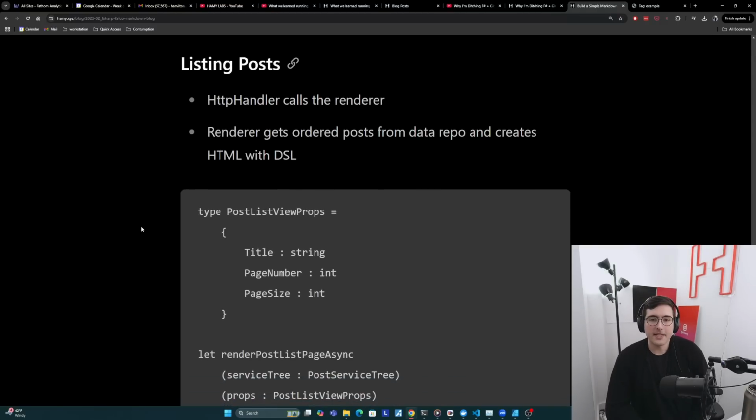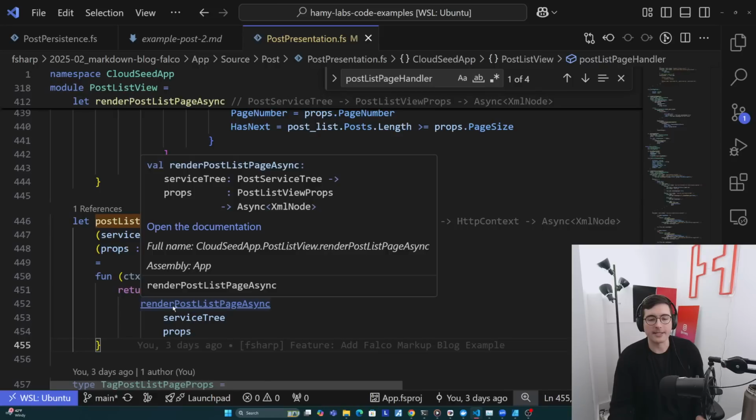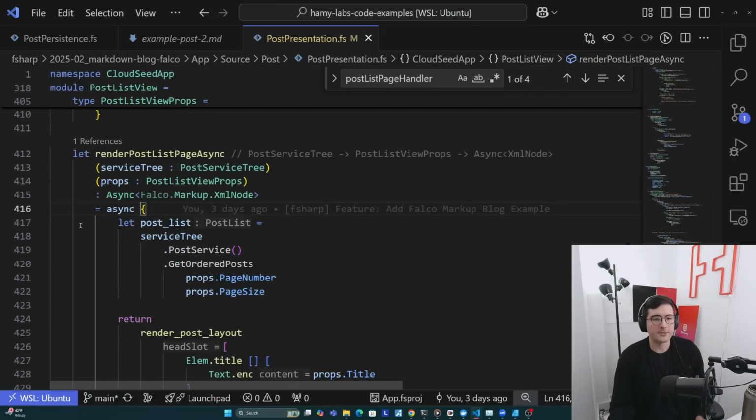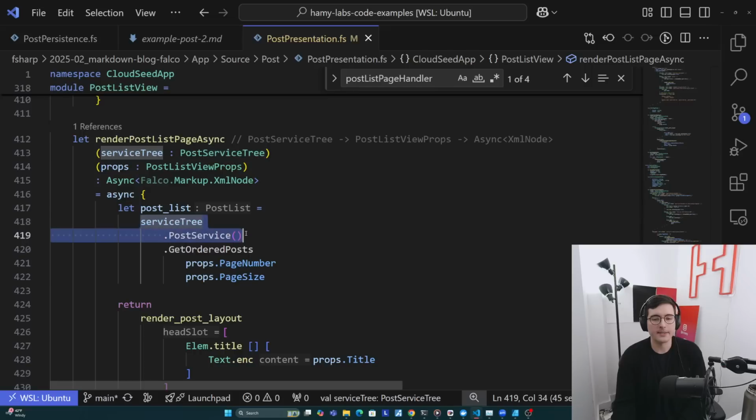So basically, the handler just calls the renderer, then the renderer gets the ordered post from the data repo and creates the HTML, the DSL. So here's the handler. It's really not doing much. All it's doing is really calling the renderer here, passing through the service tree or context and props. And here we're actually doing something in the renderer. So we're looking at our context, we're getting out our data repo, and then we're saying get ordered posts and passing in the props that we have.